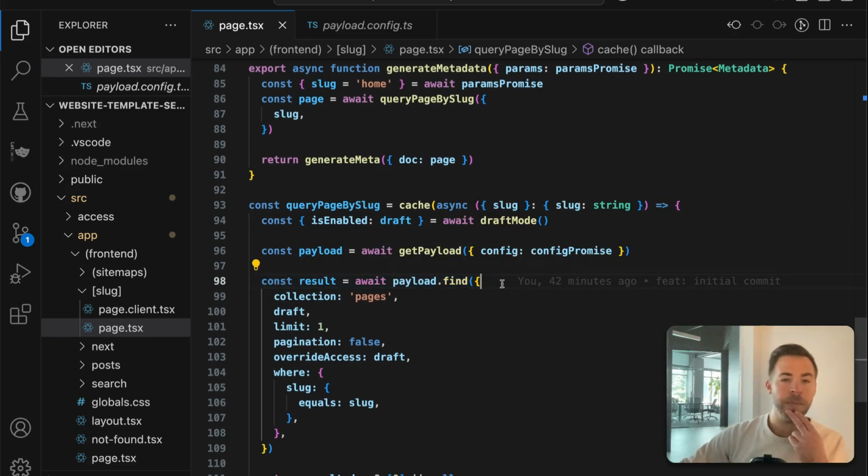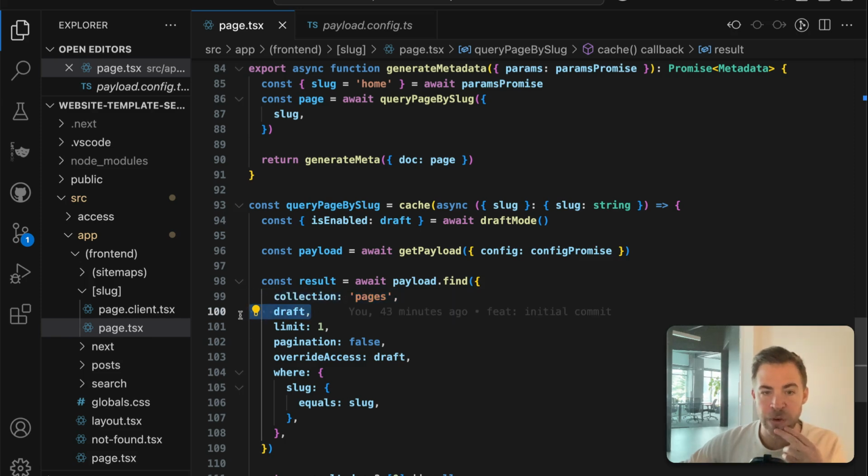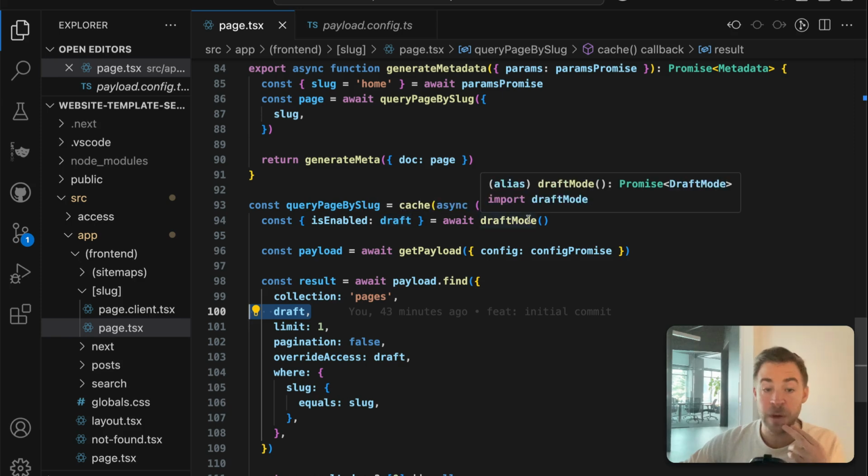So what we're doing here, when we want to get a page by a slug, we're going to say, hey, Payload, find pages. Are we in draft mode? Yes or no? This is a Boolean, right? So are we in draft mode? Okay, if we're in draft mode, then get this page in draft mode. So give me the newest copy.